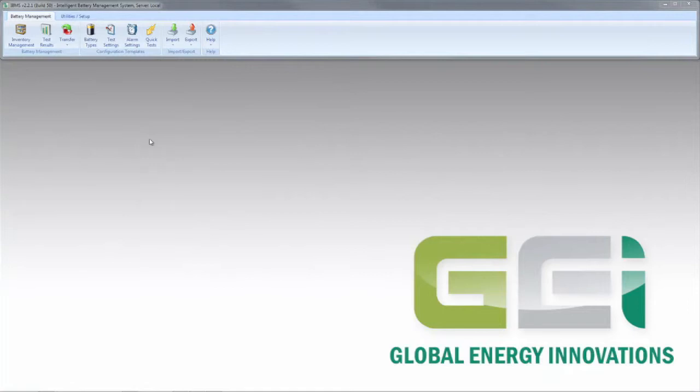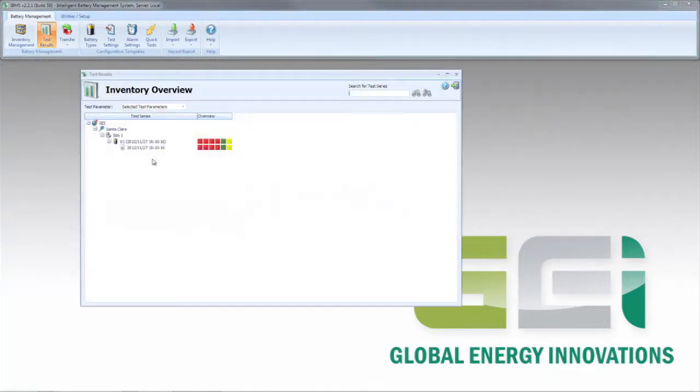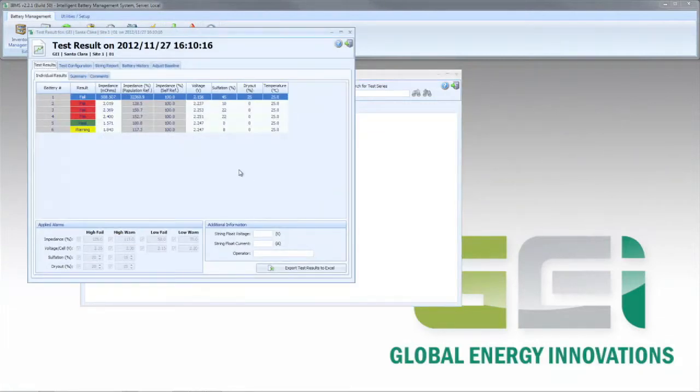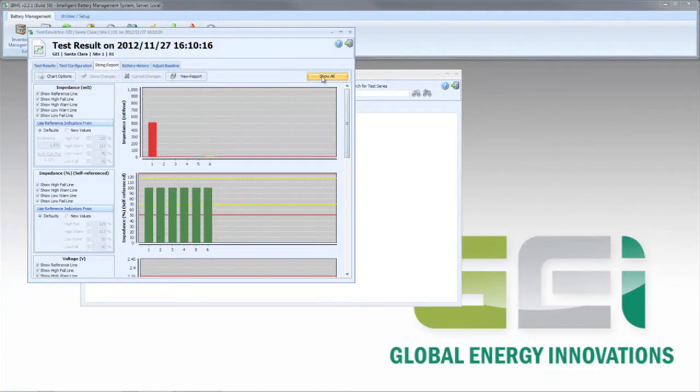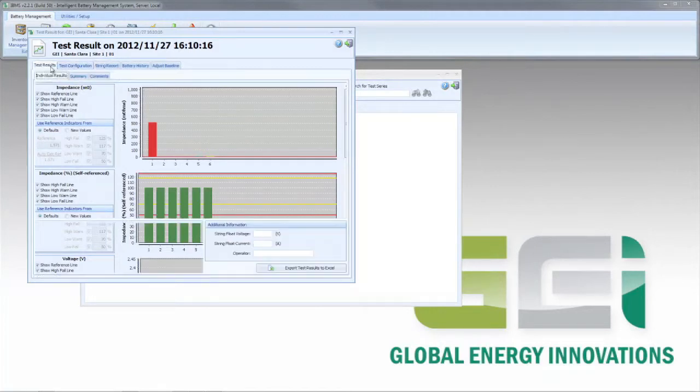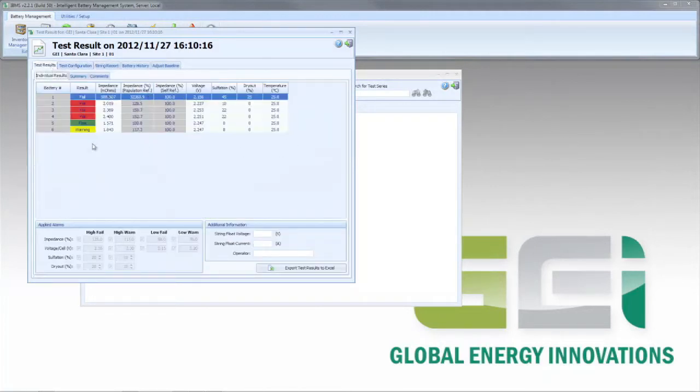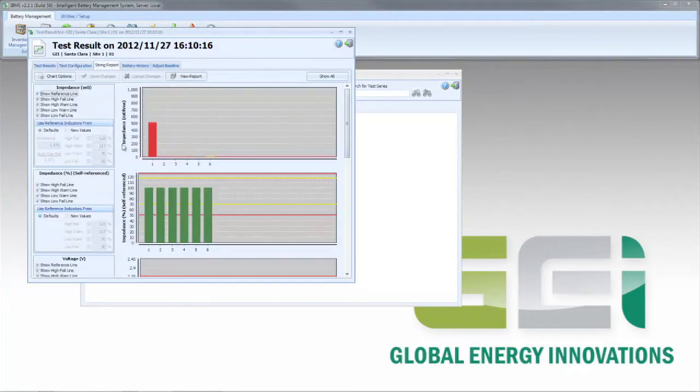In IBMS, click on Test Results. The inventory overview displays the summary of the available test results. Select the one to be reviewed and open the test results with a double left click. You will be able to review the collected parameters via tables, graphs, or track and trend the evolution of a single battery. You will also be able to generate printable reports.